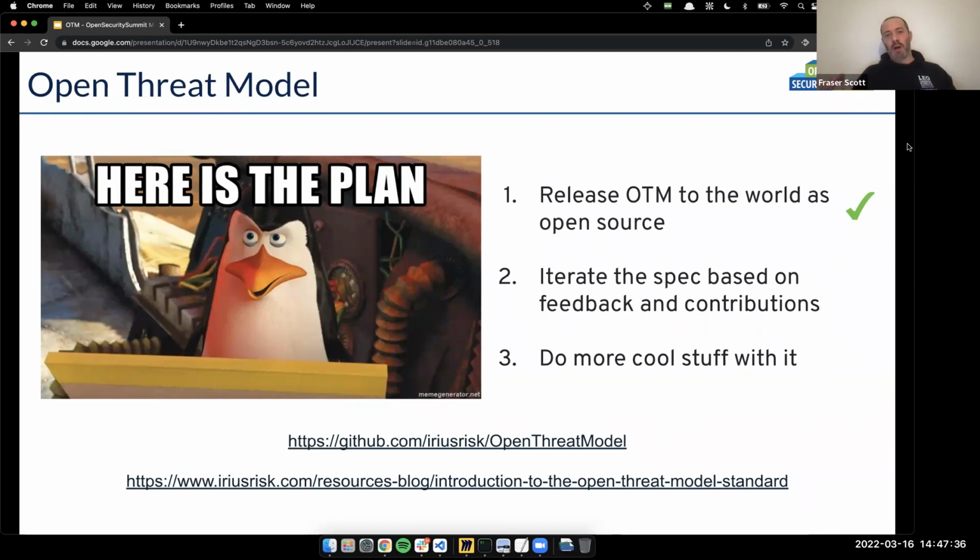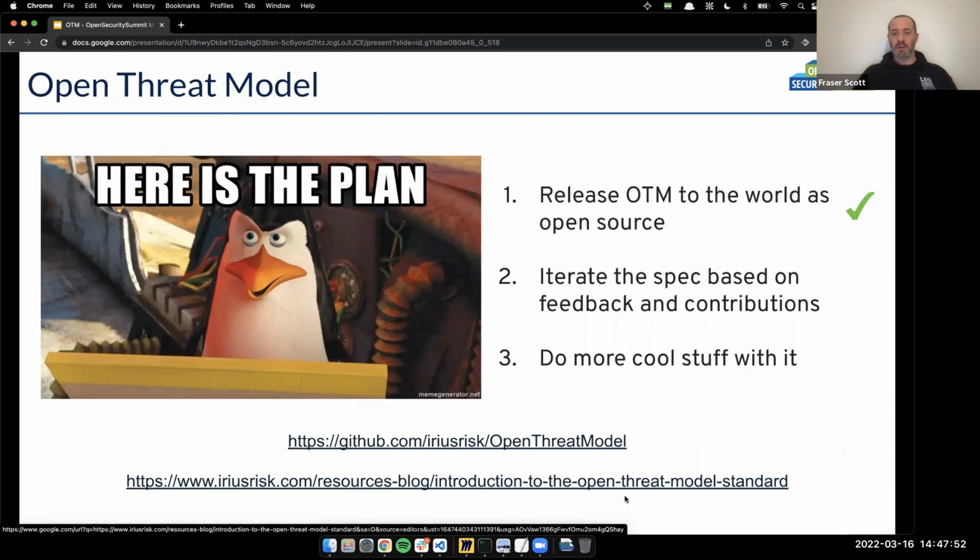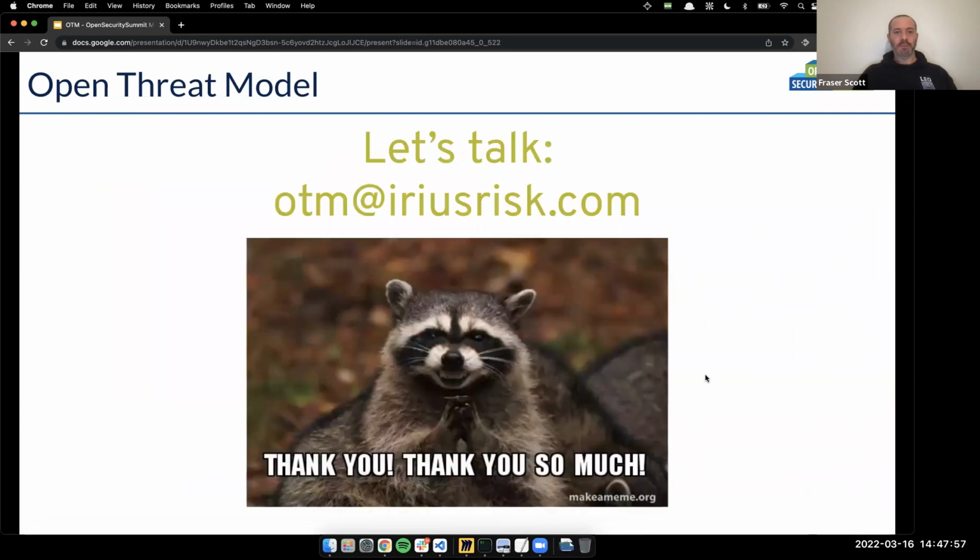We'll continue to write parsers and things like that for it as well, but a lot of our customers are also looking to implement parsers for it, but it'd be great to be able to work with a broader open source community as well. And there's a slightly longer introduction to the Open Threat Model standard from an Iris Risk perspective.